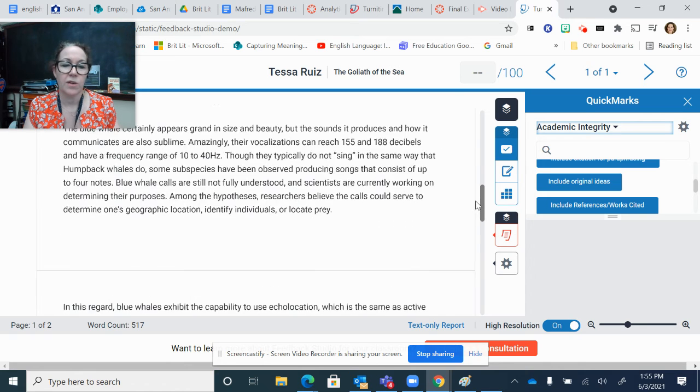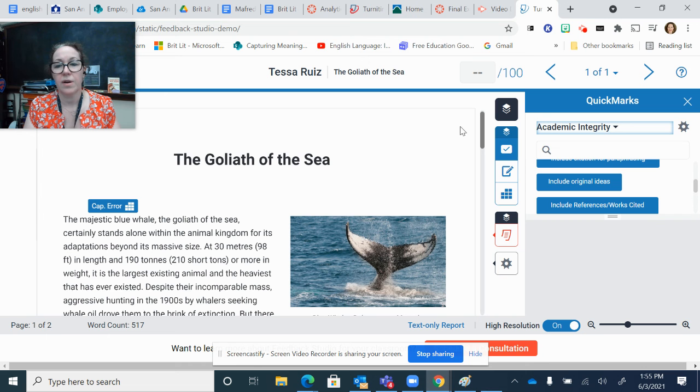Okay, so then I would just go through and finish grading the paper. Those are the quick marks. Oh, one more thing. If you want to write something on the paper, like, I might put, okay, let me go over here. So I might say, don't forget, this is MLA formatting, forget page number. So, I could do that. I could do that with a quick mark.